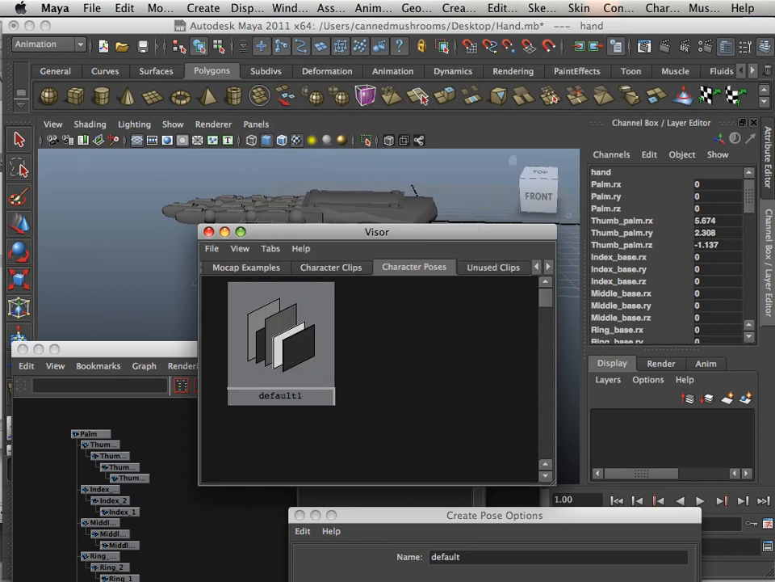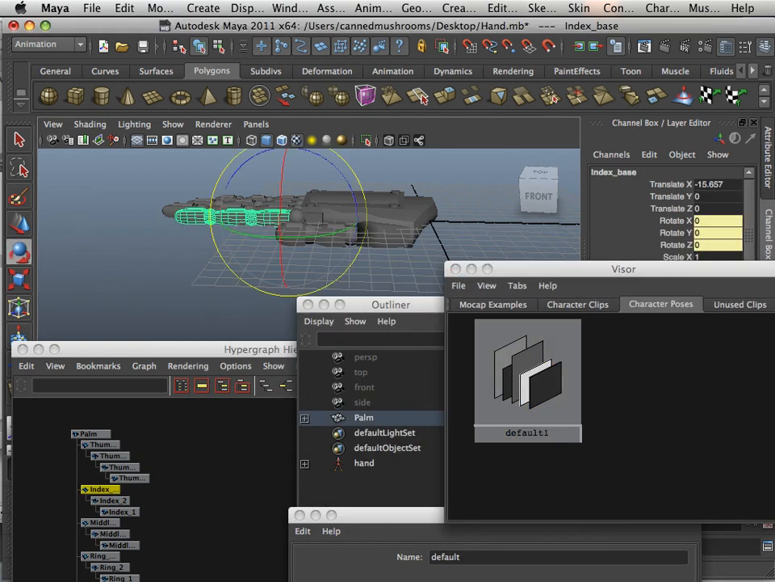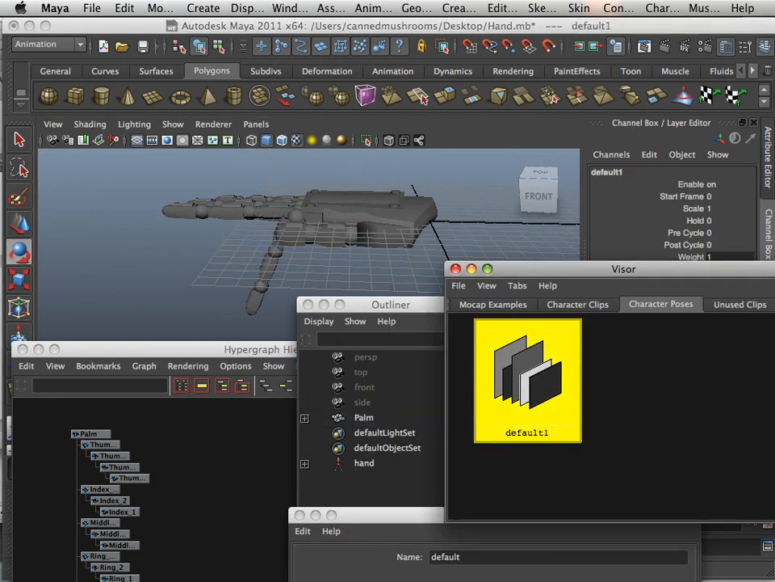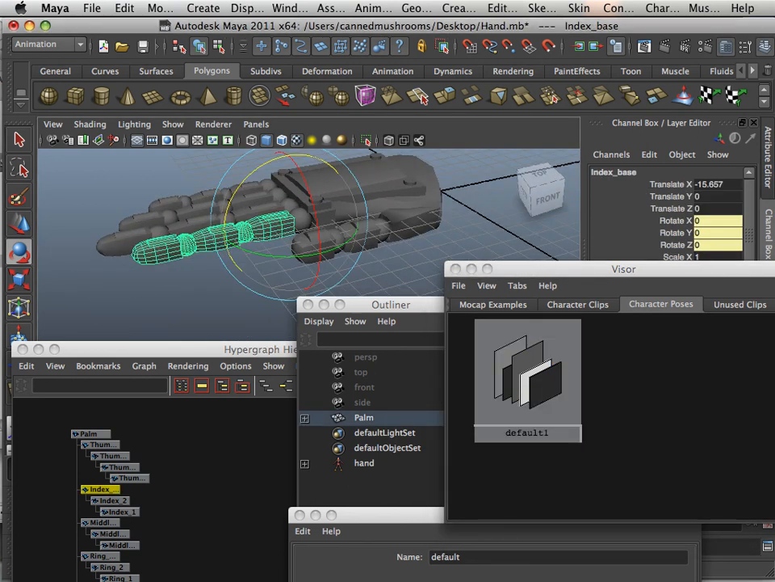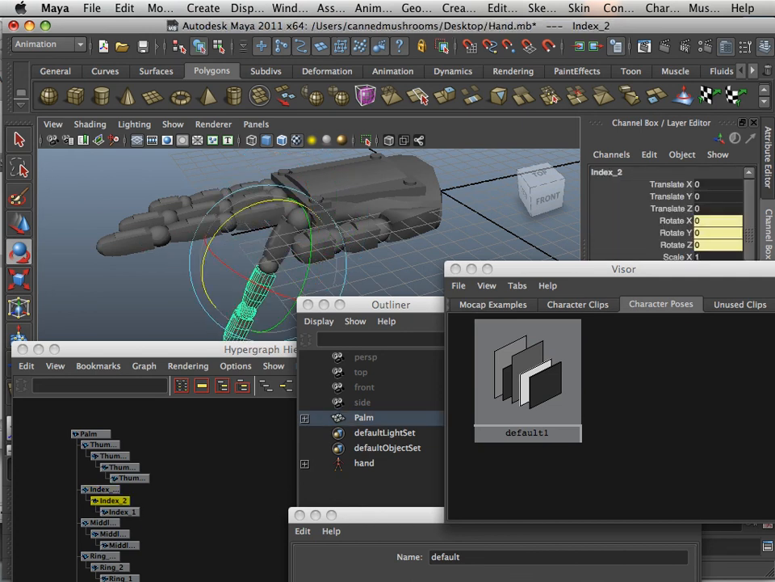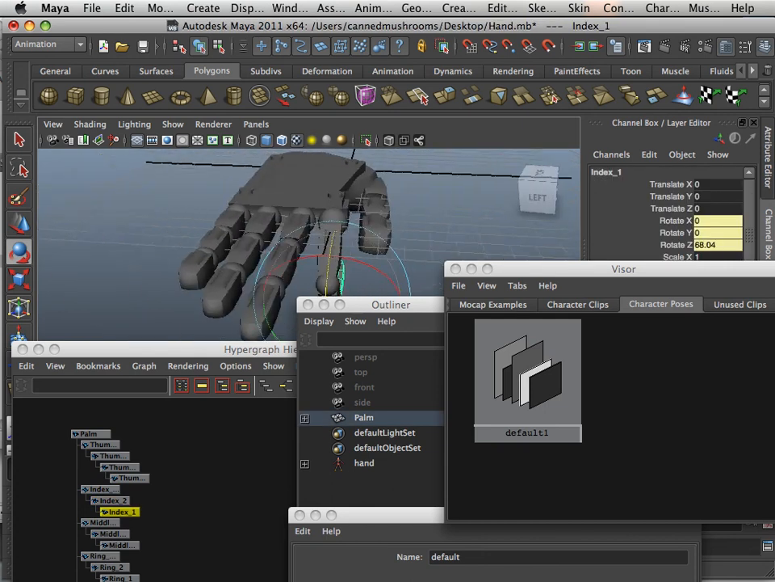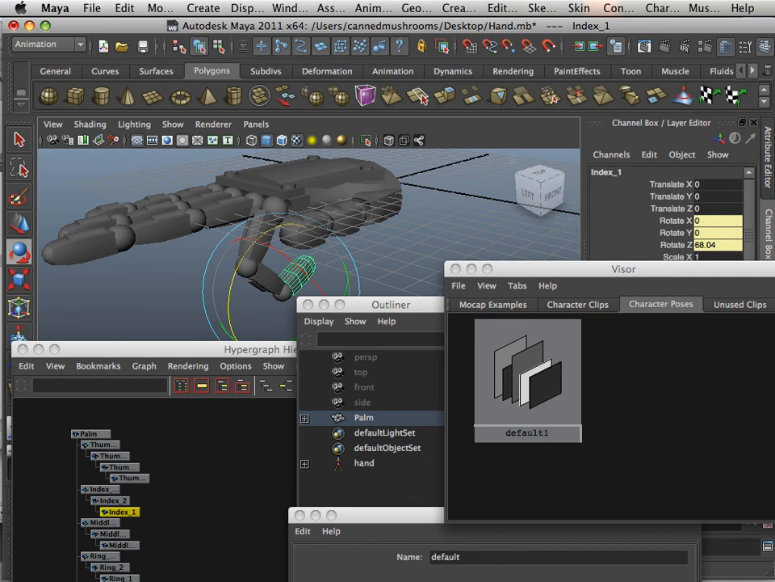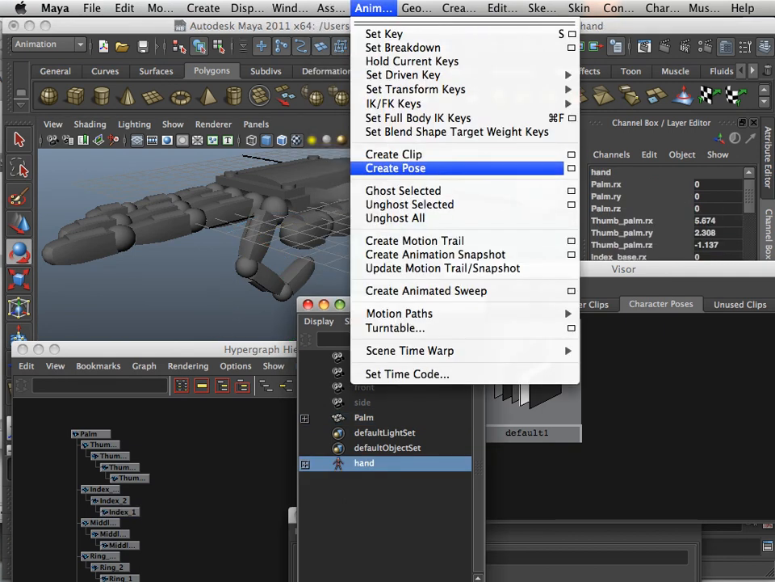So here's default. So what happens is, if I now move this hand, if I want to go back to default, I can go over here and apply the pose. Very simple, right? Now, if I had a very dynamic pose, let's say, well, I go in here and I rotate this out, and spend a few minutes making a pose, and I want to save it, I can. And that's very powerful.